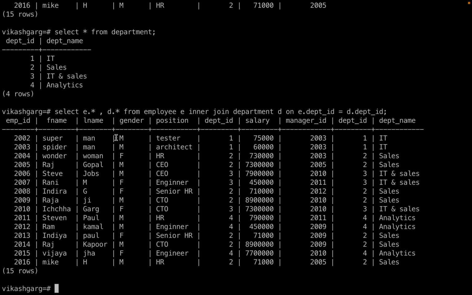As you can see, until this condition holds true. This condition is for all those records where the department ID of the employee table is equal to the department ID of the department table, it will print all those records. So this is inner join.